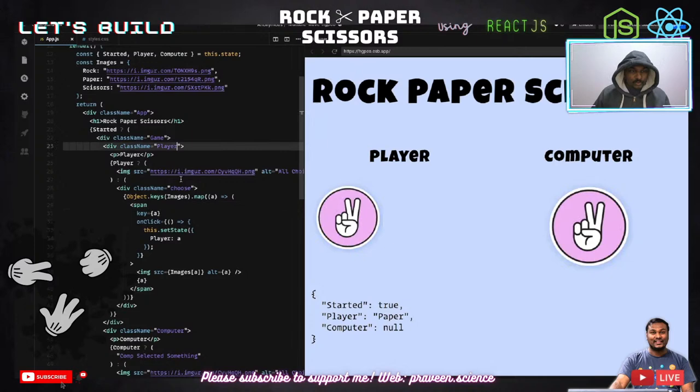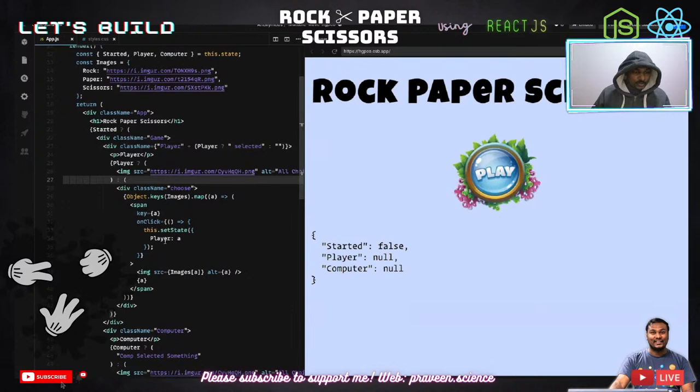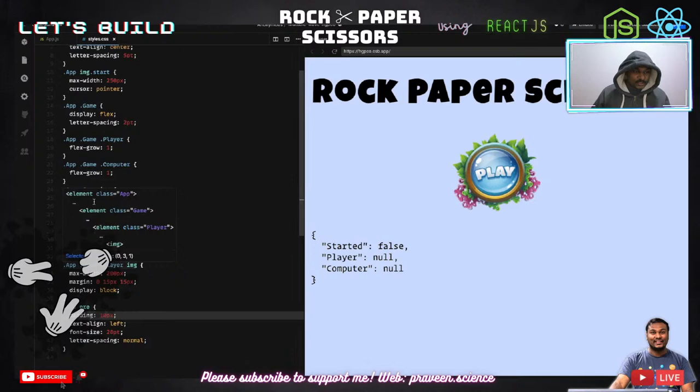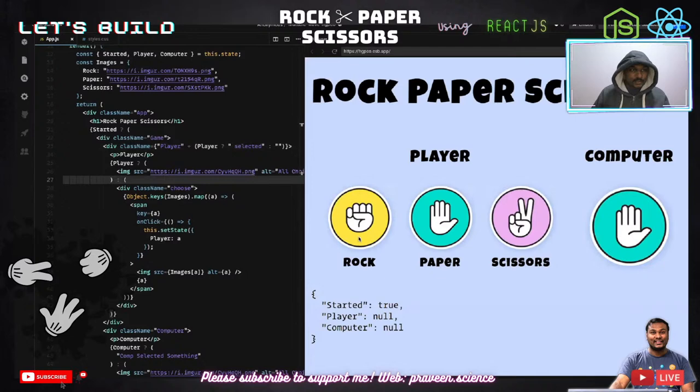We can also do one more way. We can give a state, in case the player has selected. So if player, then selected; if not, nothing. So this is what I have given. So the selected option is there, right? For this selected option, we can give the same stuff. This will take a bigger specificity. So I save this way. Now, if we see here, play, paper, you can see that it's going to show the same thing.